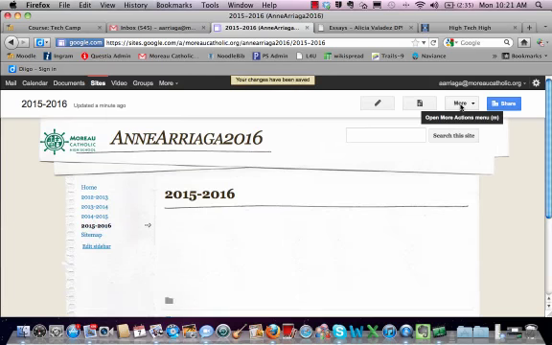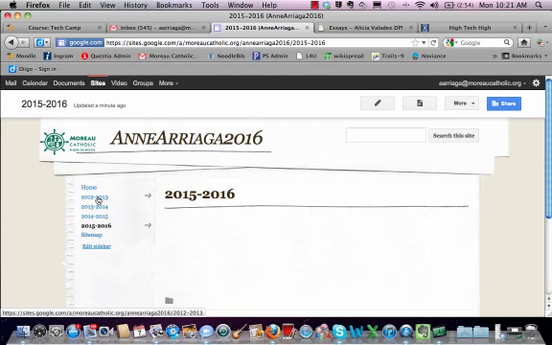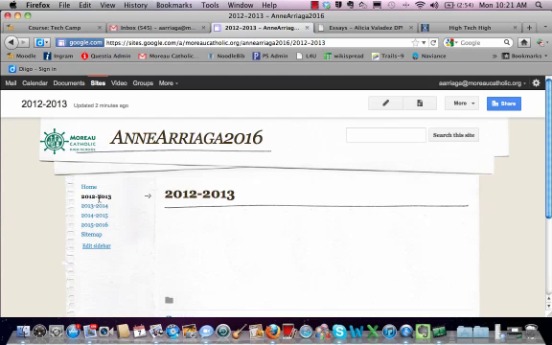So I have 4 pages. Now we're going to create 2 more pages, and we're going to put them not at the top level, but we're going to put them under 2012-2013. So we're going to click on the 2012-2013 page, so it's in bold, so we know we're on it, and we see it here in the center.